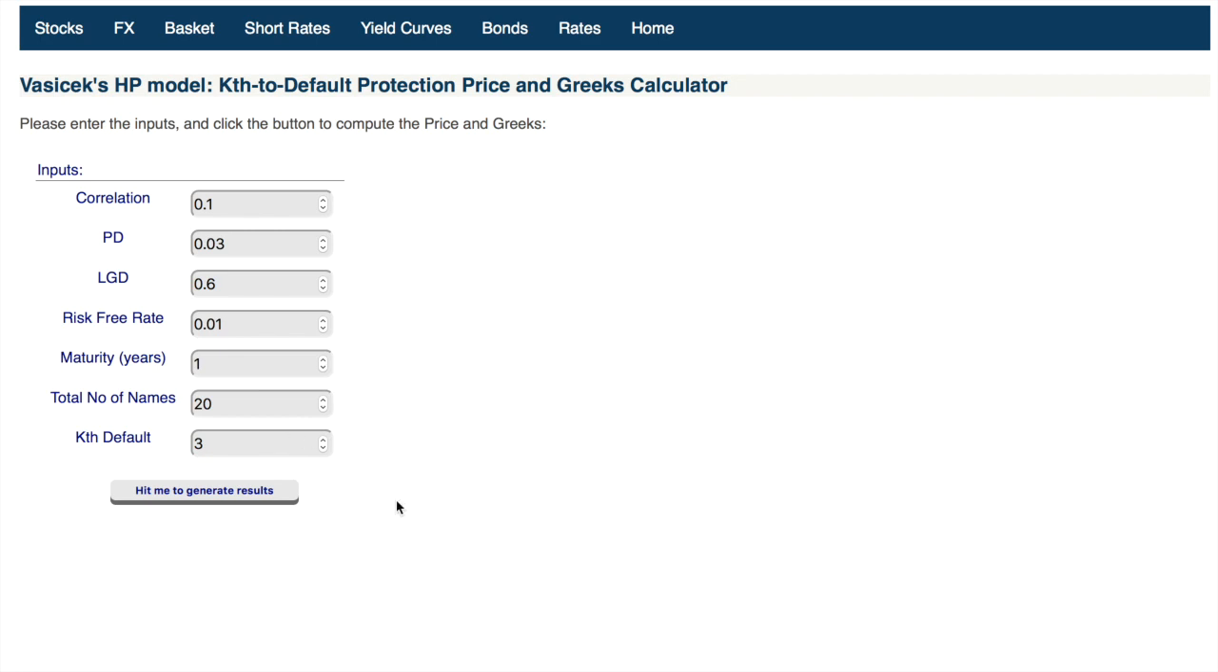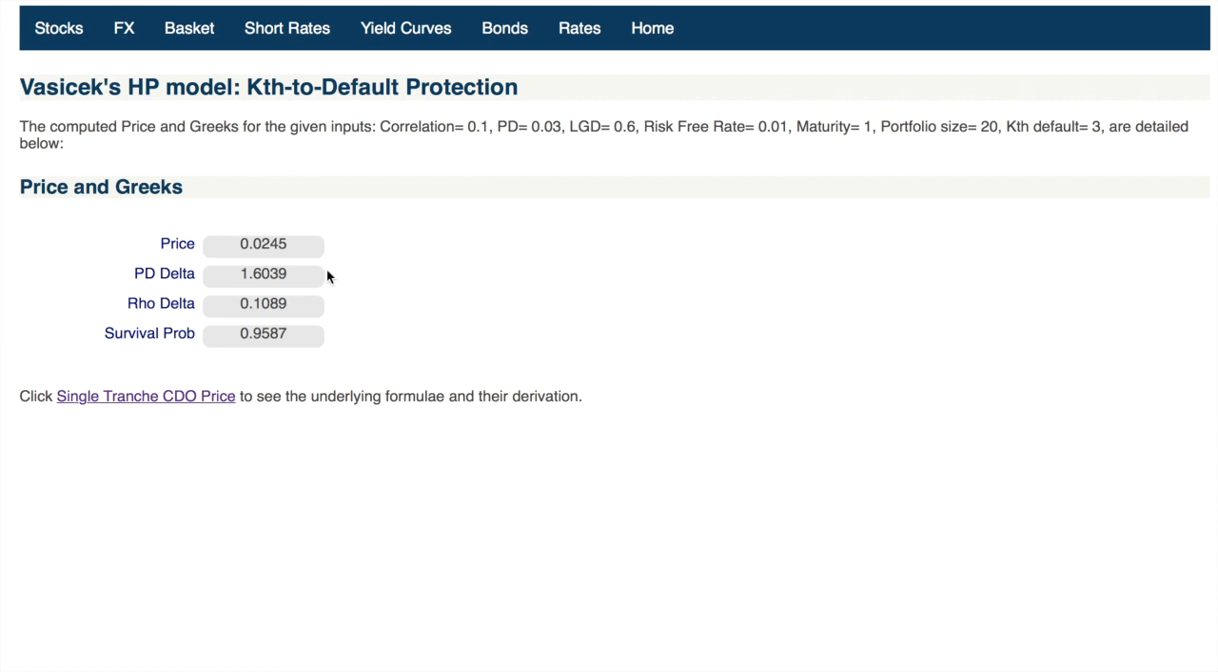So let's hit the button now. Here is the output. The price is 245 basis points. The price is followed by the Greeks, which are essentially derivatives of the price with respect to each of the inputs. Recall that these Greeks are defined in the mathematical sense, so you will need to divide them by 100 or 10,000, depending on whether you like quoting figures in percent or basis points.